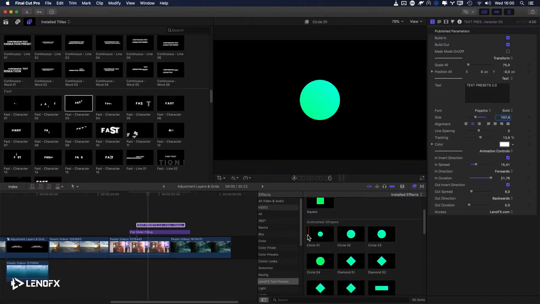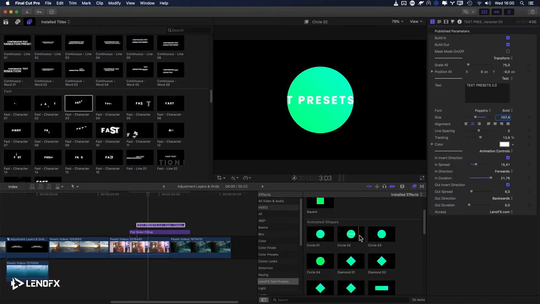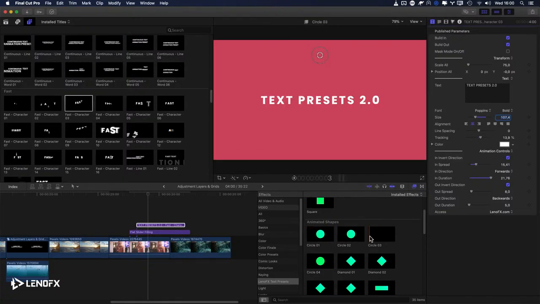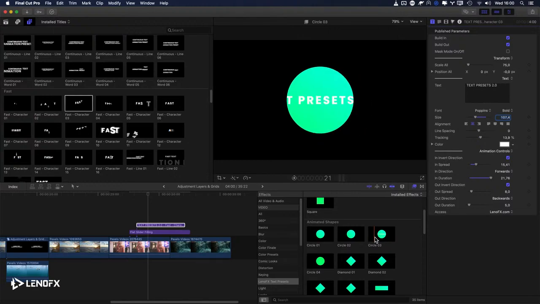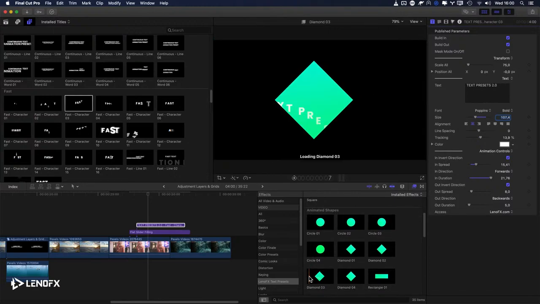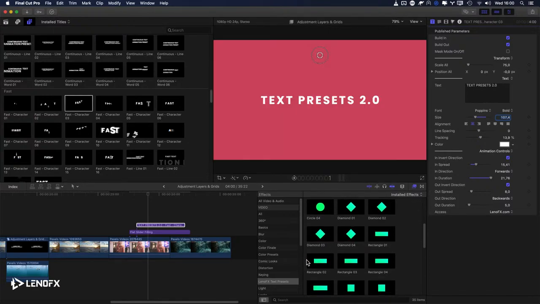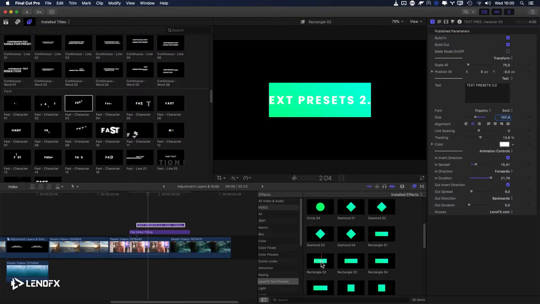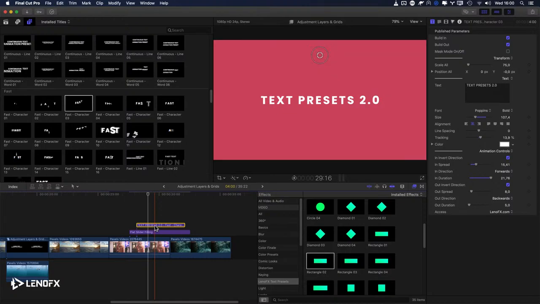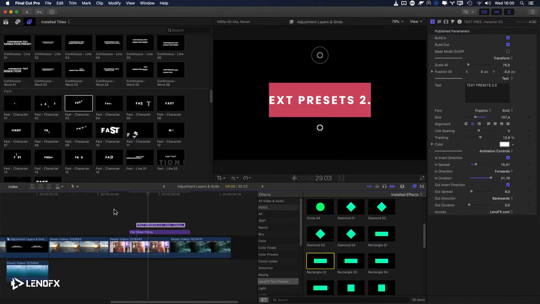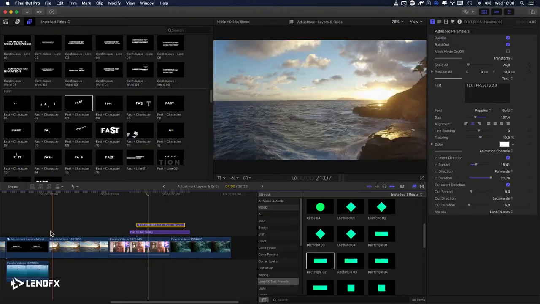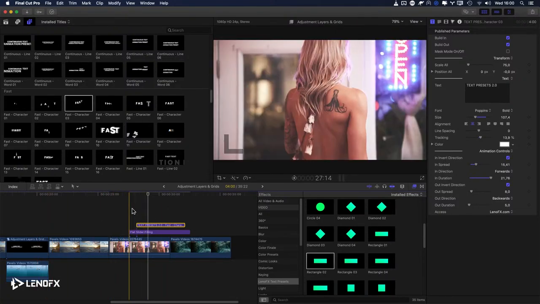Come here and you can see the shape animating. This one is just a scale. This one moves. Let me find the one that I like. It is the rectangle 2. I love this one. So you can click and drag to the text, Command Z, or you can just select the title and double click, because you can add in several of the titles.